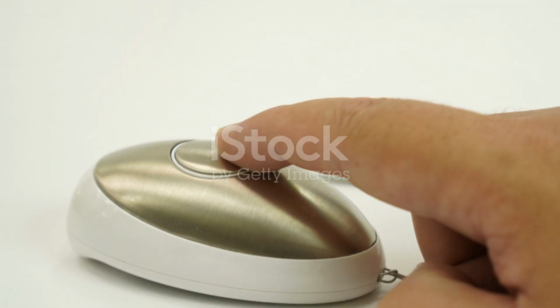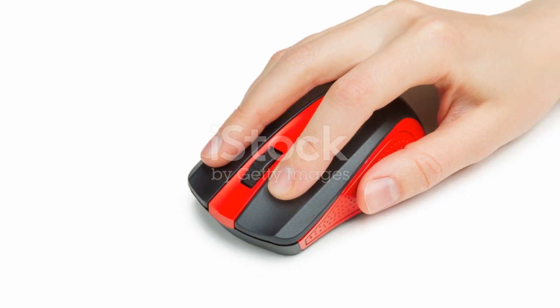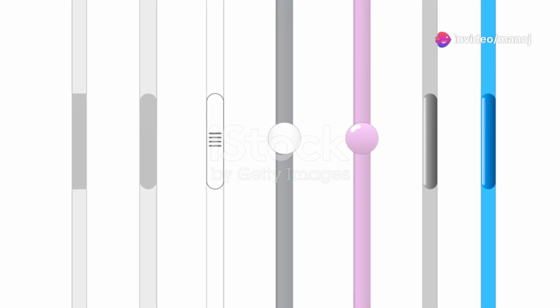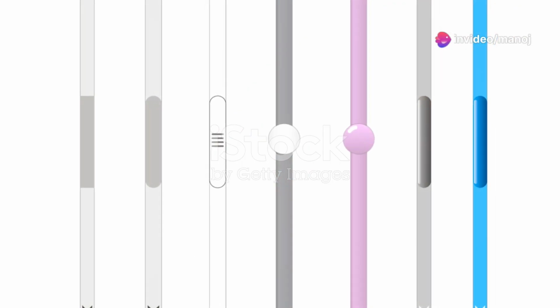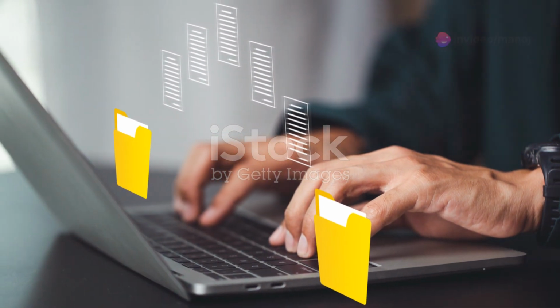To select all cells in the sheet, click on the box at the top left corner above row 1 and left of column A. 4. Zooming in and out. Use the zoom slider at the bottom right corner. This helps you see more or less of your sheet without changing the data. Practice these navigation tips to become comfortable with moving around Excel.